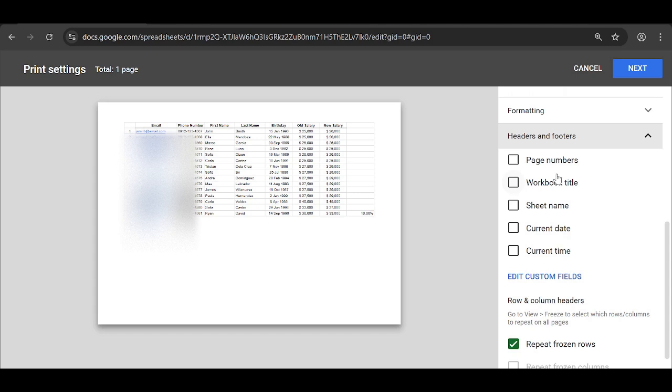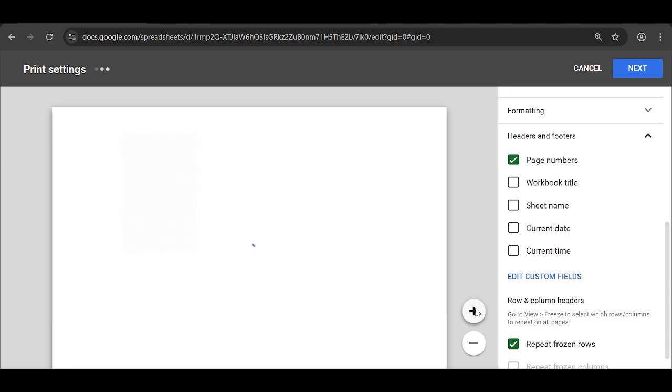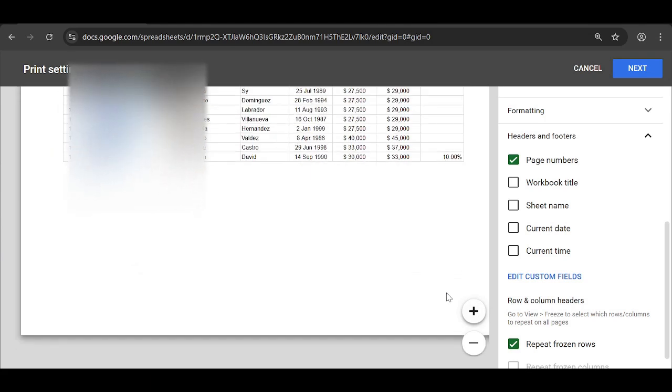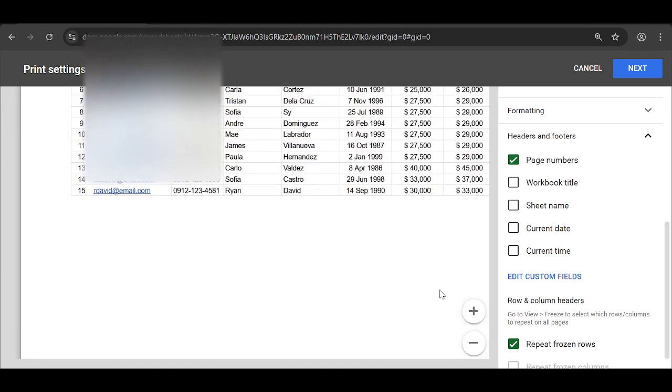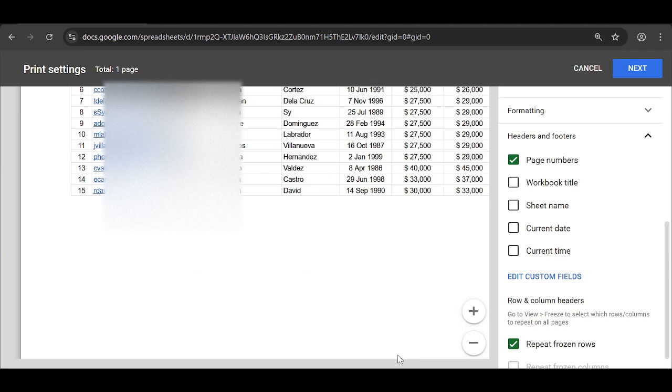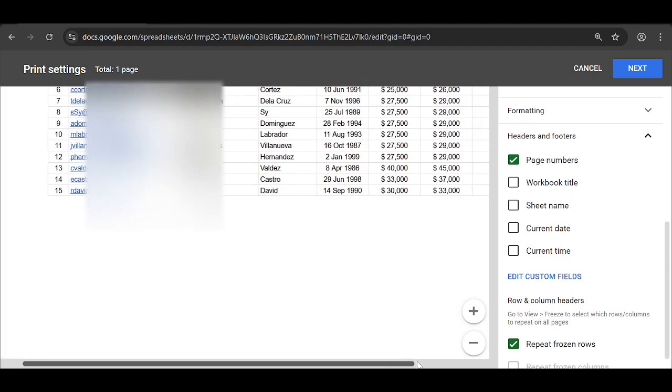Select Headers and Footers to expand it, then check the box for page numbers. As soon as you do, glance at the preview on the left. You should see page numbers appear on each page in the preview. Remember, these are for printing and exporting, not for the editing view. If you don't immediately see them, make sure you're viewing multiple pages in the preview and that your content actually spans more than one page.